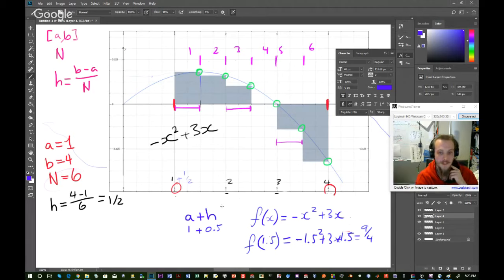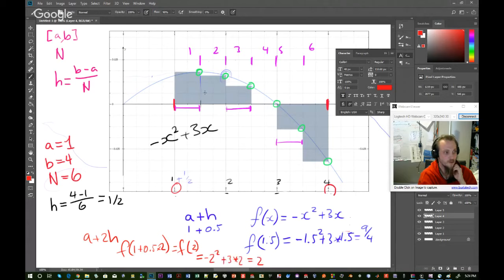For the next one, so this one here, it's going to be a plus 2h. If we do that, we get f of 1 plus 0.5 times 2, which is f of 2, which is minus 2 squared plus 3 times 2, which gives us 2. So this one here is sitting at 2, and this one here is sitting at 9/4. We can keep going and calculate all of these using this pattern.